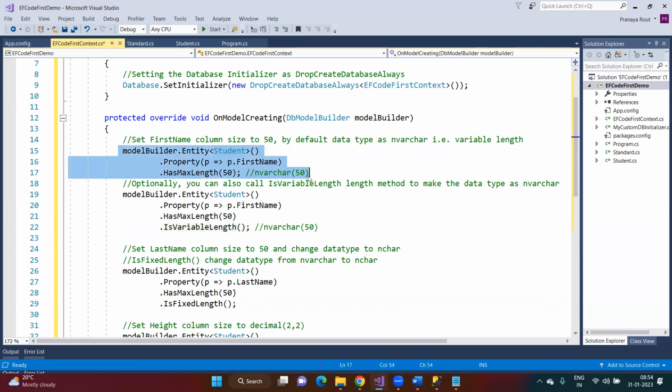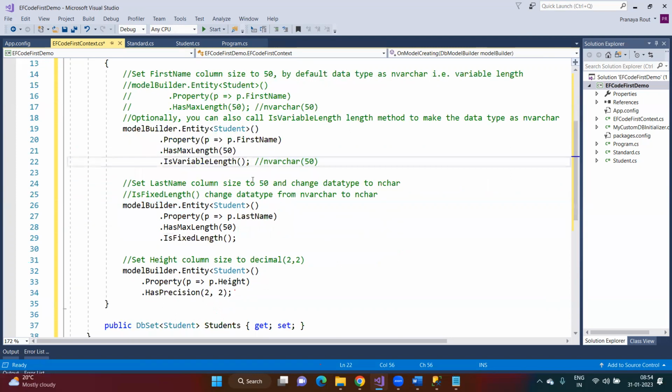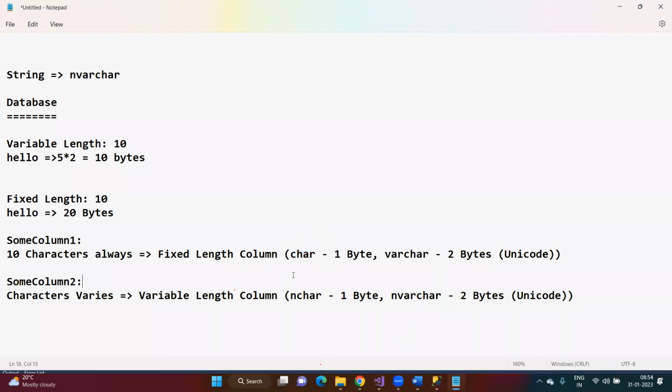So you have these two options. If you want this one, that is fine. Let me comment this one and let me use this one. Set last name column size to 50 and change data type to nchar. IsFixedLength changes data type from nvarchar to nchar. So here I have one small mistake. This is nothing but nchar, and this is varchar and nvarchar.